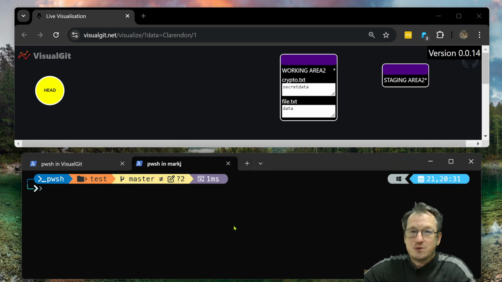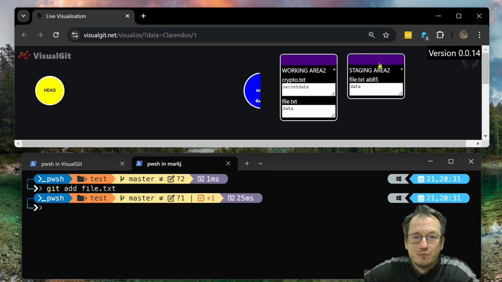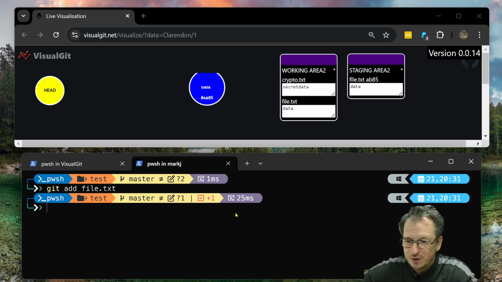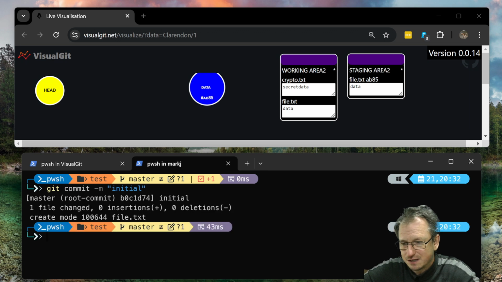And so that's where the staging area helps us out, because when we do Git add, we could say everything, or we could say file.txt only. And you'll notice here then that in the staging area, file.txt is all that's in the staging area. And when we do a commit, that is what is going to get added to the repo. So let's do that now. Let's do a Git commit.